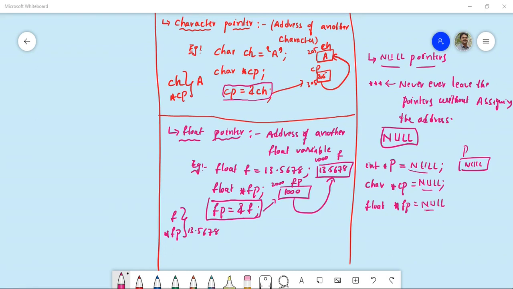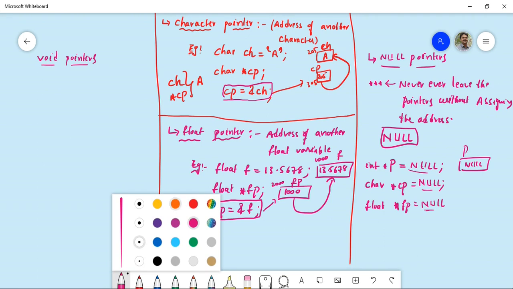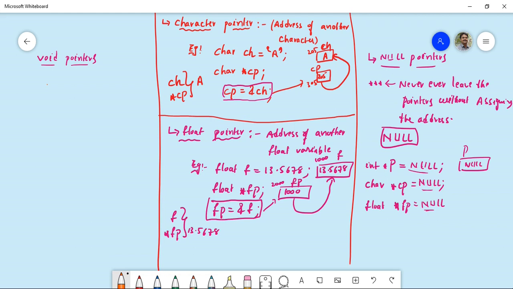Now let us see what the void pointers are. We know that void is a special type of data type which is not pointing to some specific value. That means it is not an integer value, it is not a float value, or it is not a character value. So when you want to specify nothing, then we specify it as void. What does this void pointer mean?